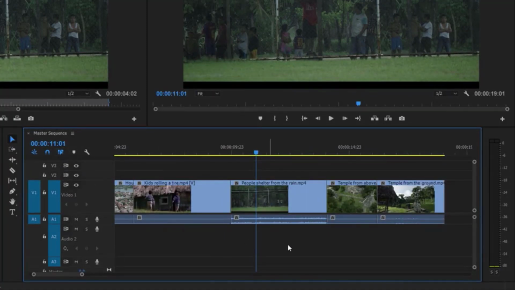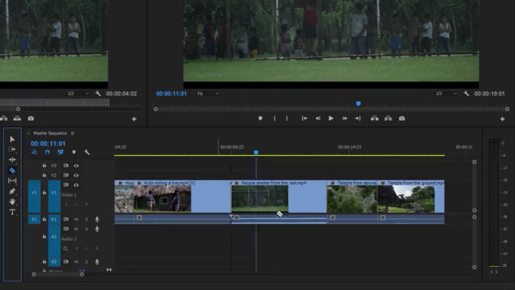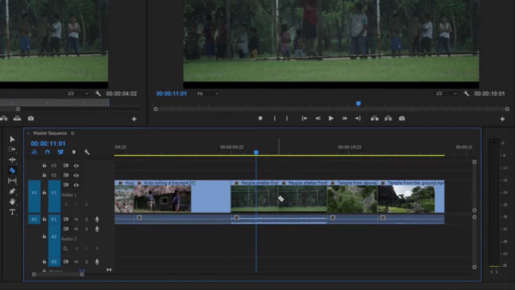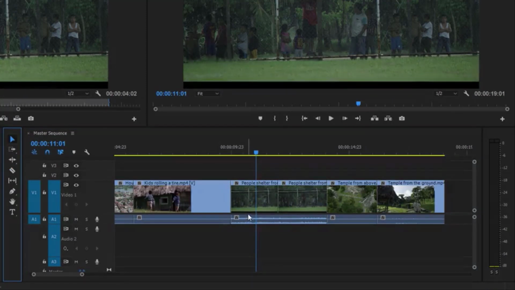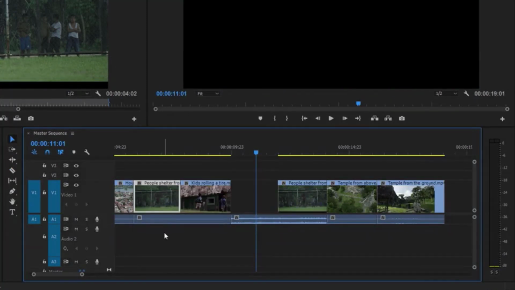We can also break clips into pieces. This clip was just a little too long for my purposes. So I'm going to get the razor tool, and with the razor tool I'm going to click roughly in the middle of the clip to separate it into two, and then I'll get my selection tool and drag the clip over to overwrite the beginning of that kids rolling a tire shot. But I've got a problem.